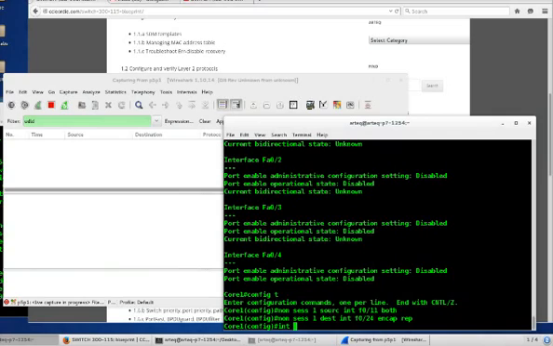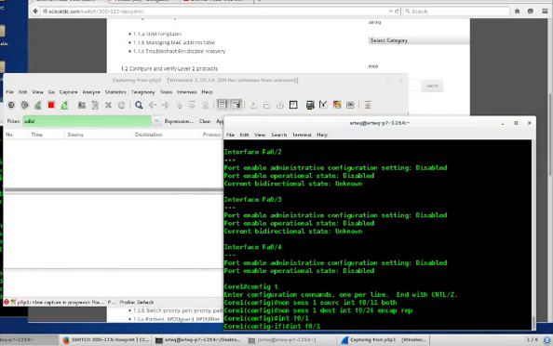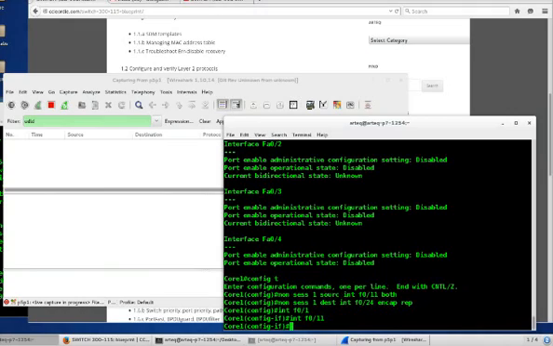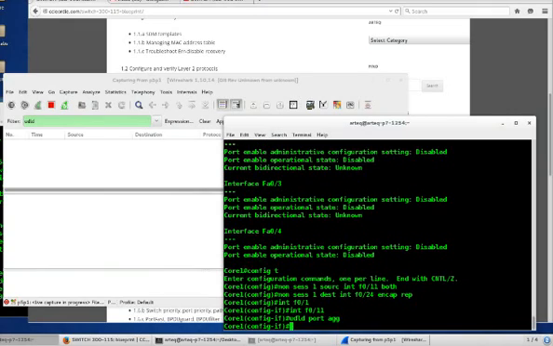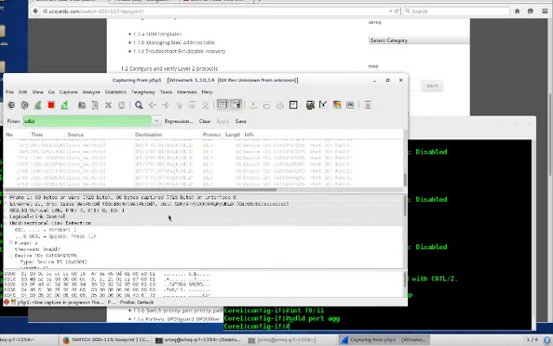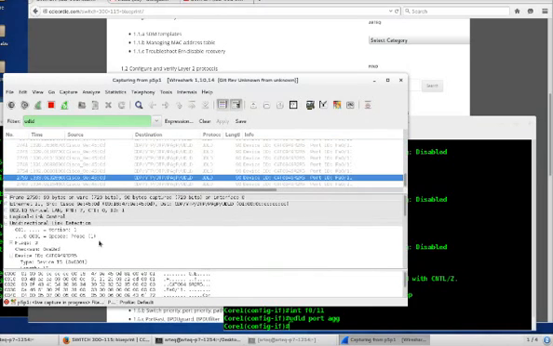So we'll go to interface F0/11. UDLD port aggressive. To configure it globally, you would just use UDLD aggressive, or UDLD enable for normal mode. And we should apply this, and we should be seeing some UDLD stuff.